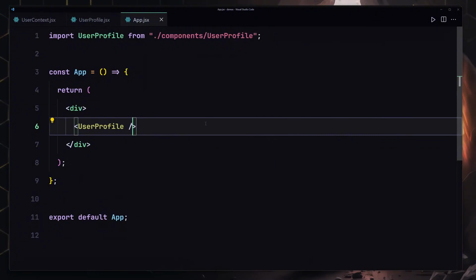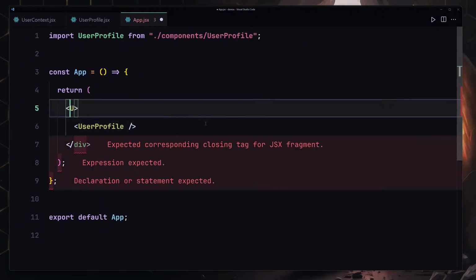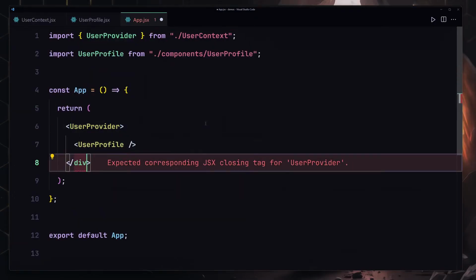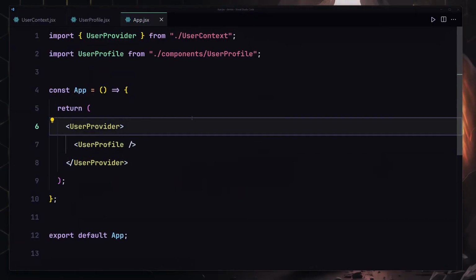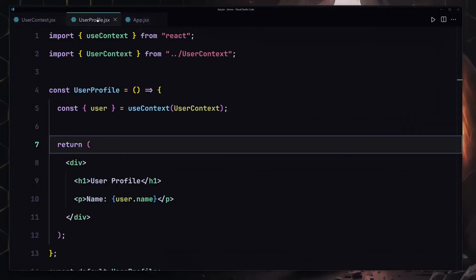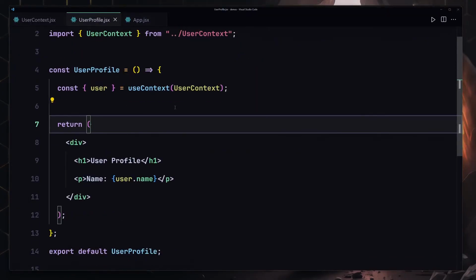Oh, and my bad, here we also have to write our user provider so that we can provide that in our entire application. So I'll just write like user provider, and now we will be successfully able to get the data. So here you can see we're now getting the user profile, and we're now getting the data from the context inside this user profile component. So that's the second thing.